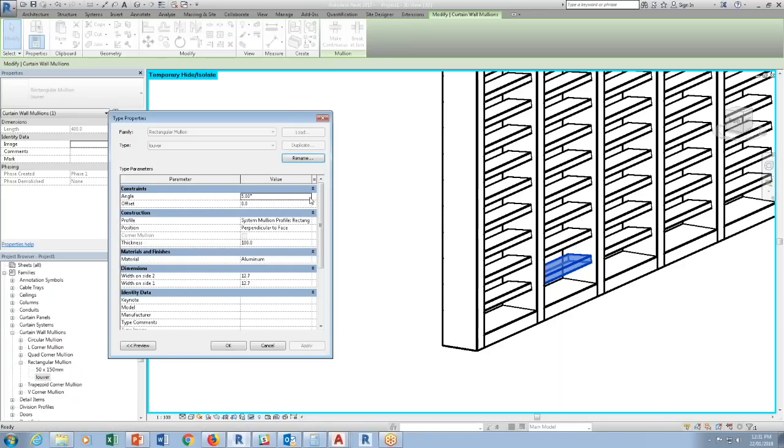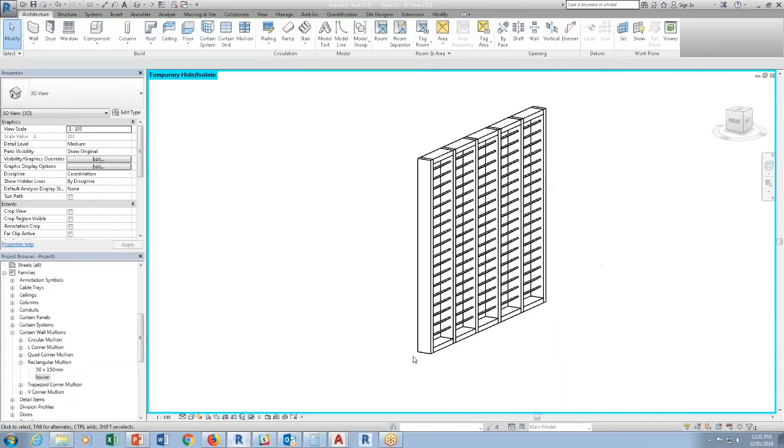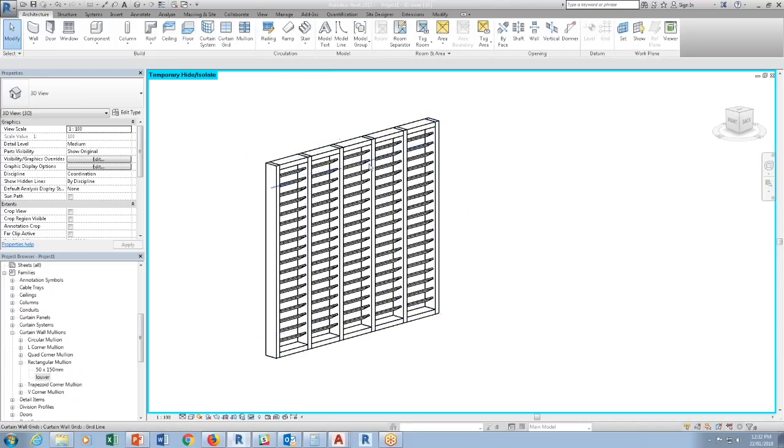Okay. Now, if you want to change this, you could say, okay, I don't want louvers. I want to make it more like 30 degree, and make it like 1/4 inch. Okay. There we go. So very easy, very simple.